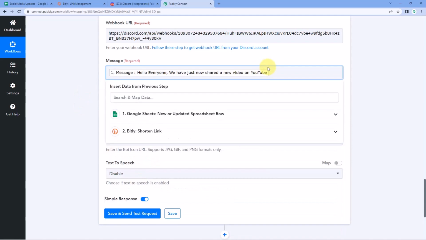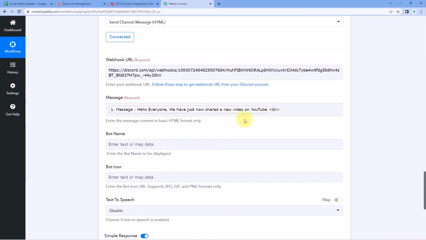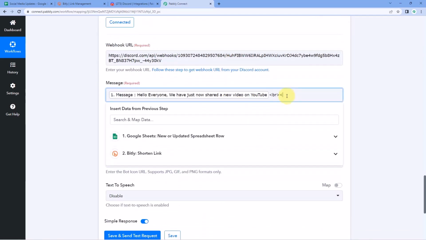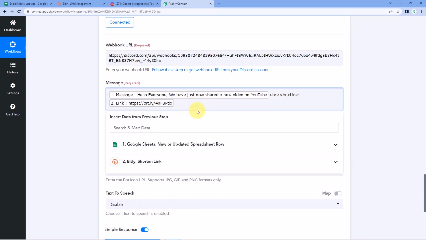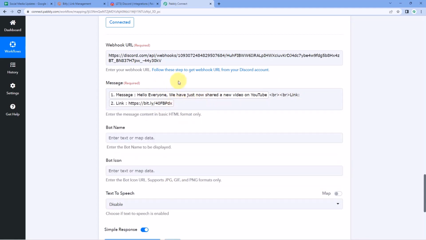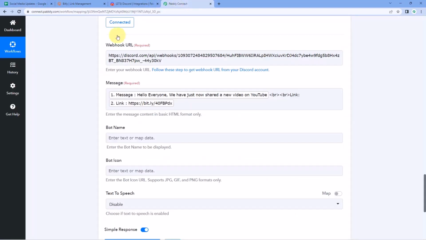Then to go into a new line, we are going to use this BR tag. Now because we have selected the action event as Send Channel Message HTML, to go to a new line, we are going to add the BR tag. So here I'm adding a gap of 2 lines and then we are going to enter the link. So here I have added the field of link and from the drop down, from Bitly responses of shortened link, map the response of link, the Bitly shortened link, over here. So this is the kind of message I want to send every time I add a new row of data over here in Google Sheet.